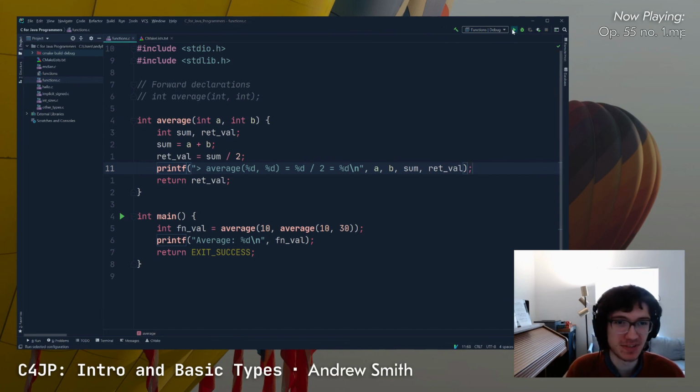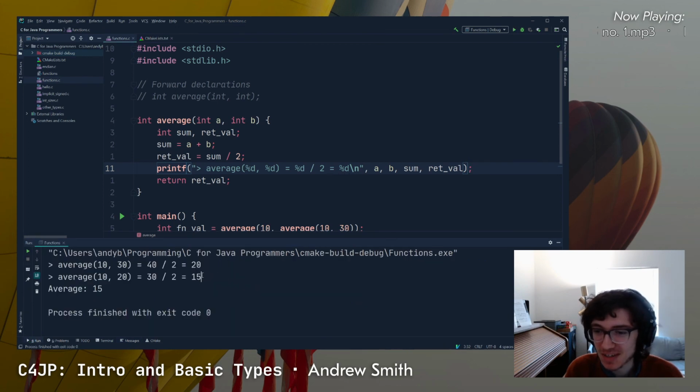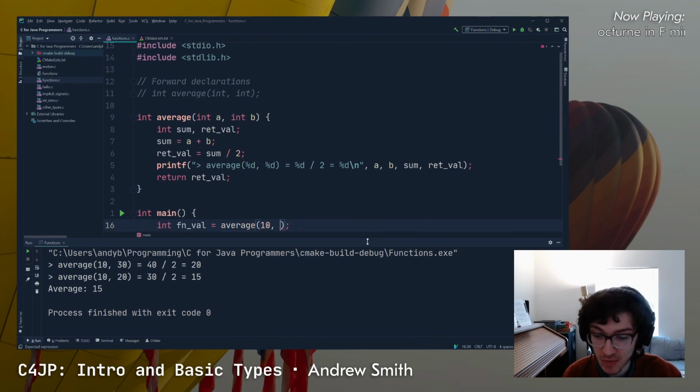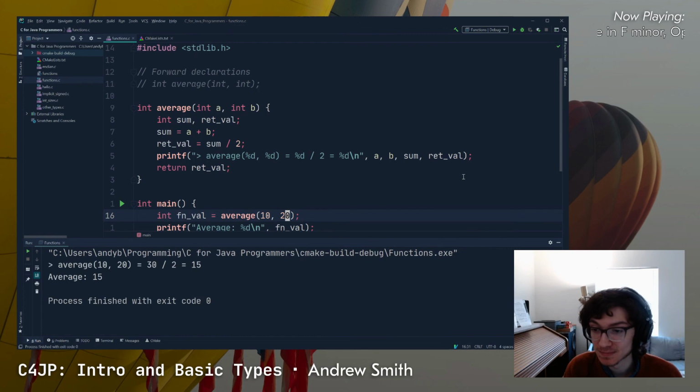Pass in my values. And this is really the same function from before, right? It's doing the same thing. It's also just going to print some stuff. And yeah, there we go. Hey, average 10 30, average 10 20. Great. This is exactly what we were expecting. And I'm actually going to make this a little bit simpler for us, just so that it's easier to read the output. All right. So average of 10 and 20, 30 divided by 2 is 15. Cool. Just what we were expecting.